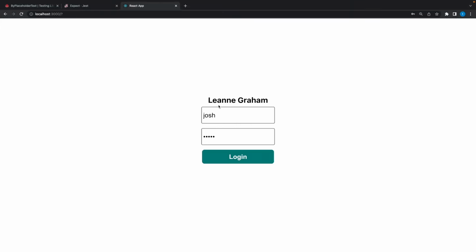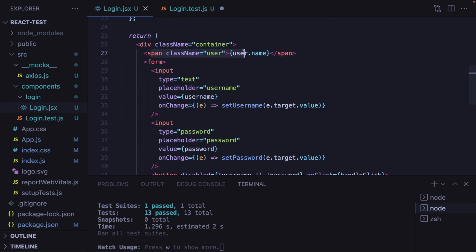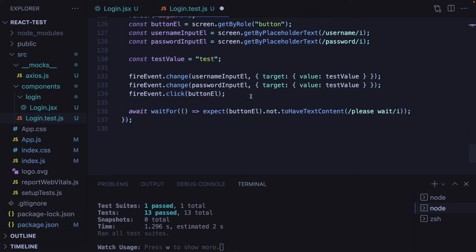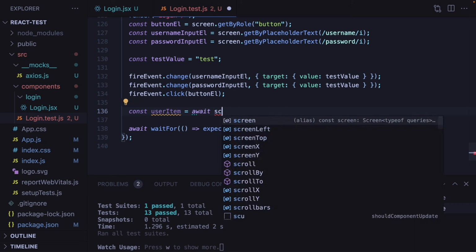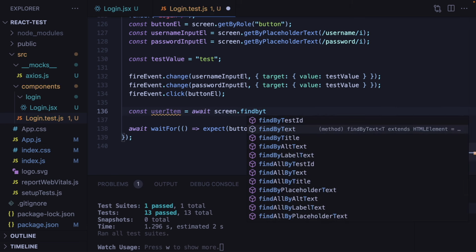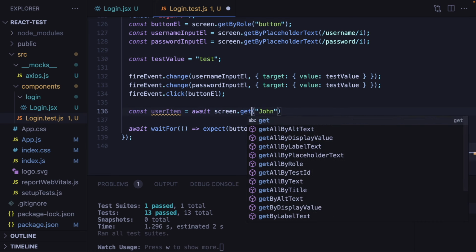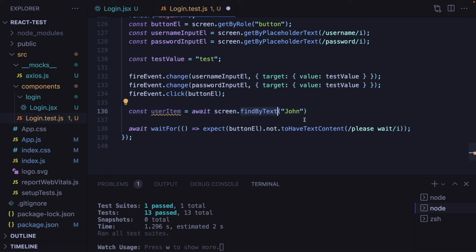We are going to await our user here. But in the test, remember, it's not this name. It returns John. So in this case, our span will be John. So what I can do, I'm going to come here and I will say const userItem, and it's going to be await screen.findByText, and it's going to be John. And pay attention here, I'm not using getByText, because this is an async query. You cannot use this here. As you can see, it says getByText query is not async. So we have to write findByText here.